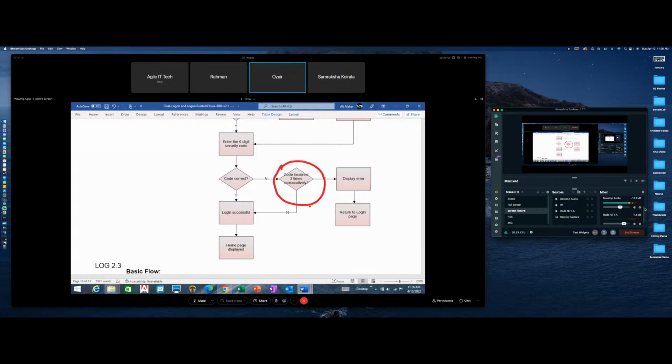Okay, so if the code is incorrect the first time, what's the answer to the second diamond? Yes or no? No. The answer is no, right? First failed attempt, the answer is no. What would happen then? Again, the 6-digit code. What does it show? No. What the hell does it show? 3-time consecutive. Oh Lord. Okay, man.